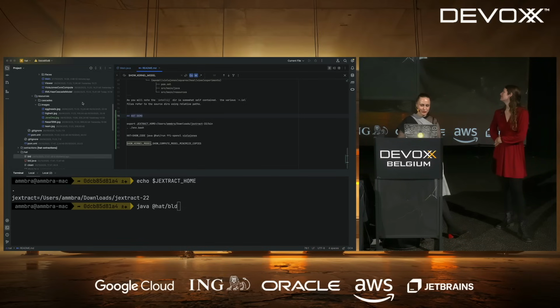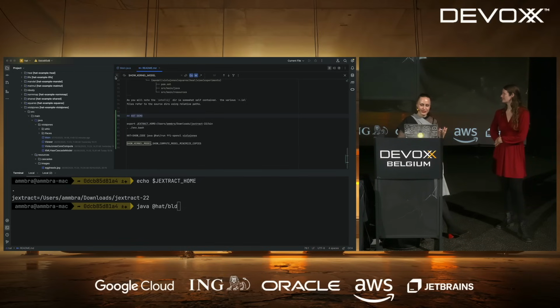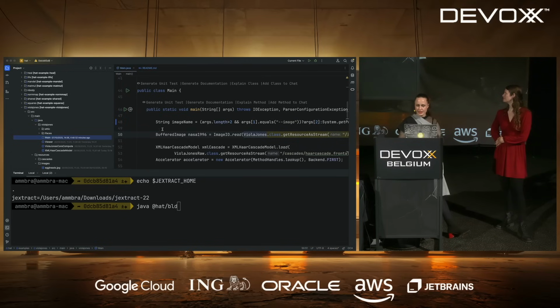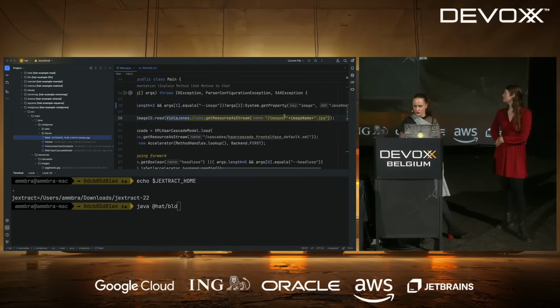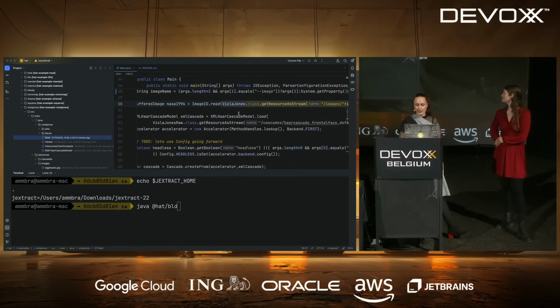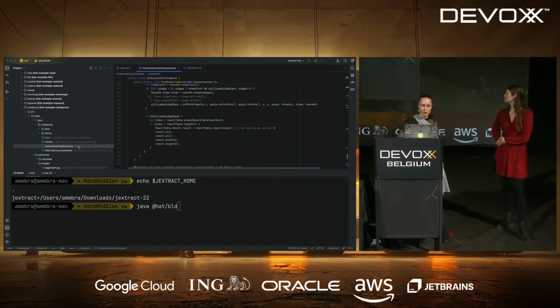Okay, but I said I want to do Viola Jones and run a facial recognition model on a picture. So I have here my main that reads a picture from somewhere, and then it's going to use a Haar cascade model, so it's going to do that tree based on an XML definition. The tree itself is going to be loaded from XML, but it is going to be instantiated and used in the actual core compute.